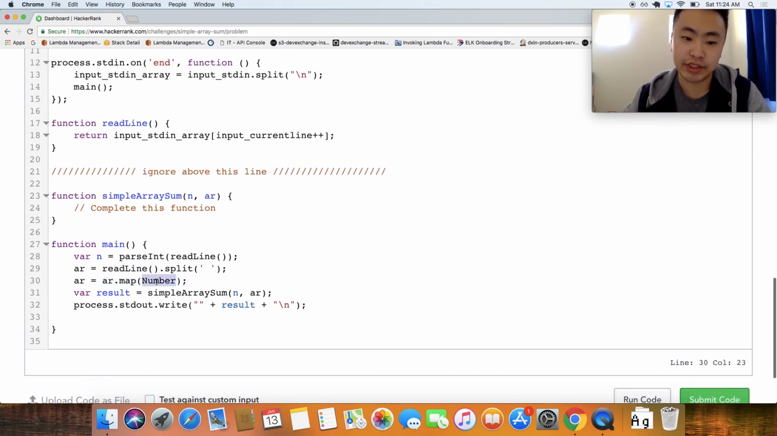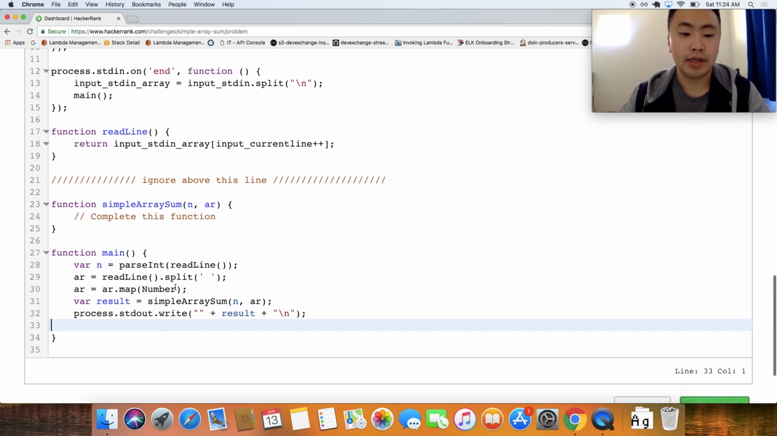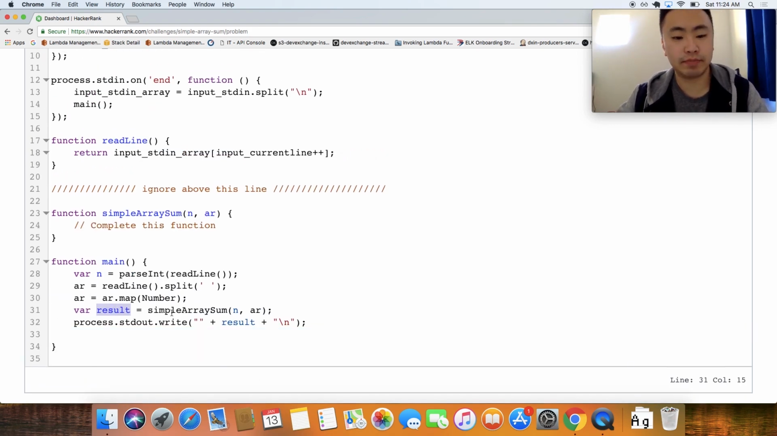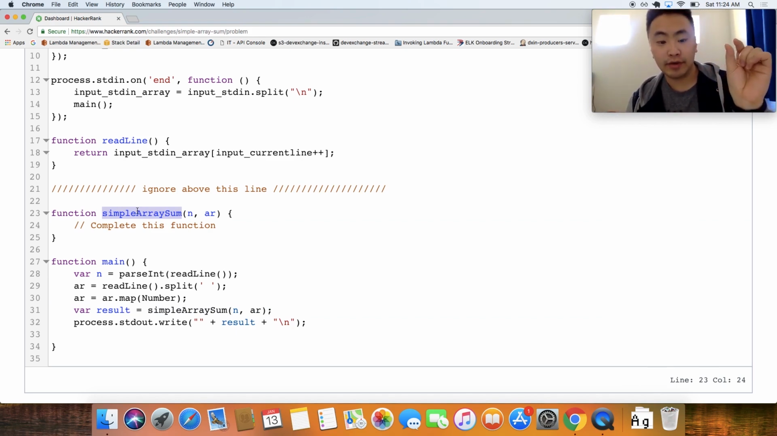And then right here, it's changing that string into a number. And then right here, it's calling this function that we're going to be writing, the simple array sum. Now all you need to worry about is that we have this integer n coming in, this number, and an array coming in with all the numbers inside of it.